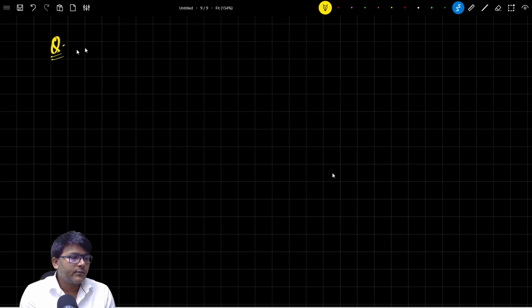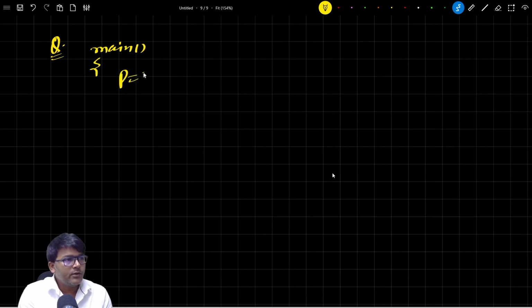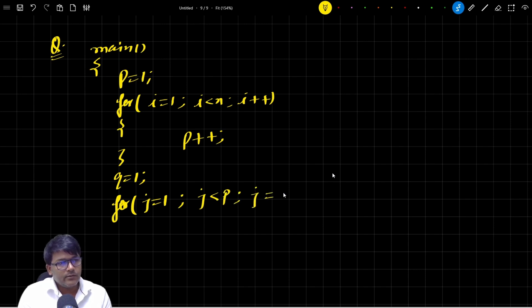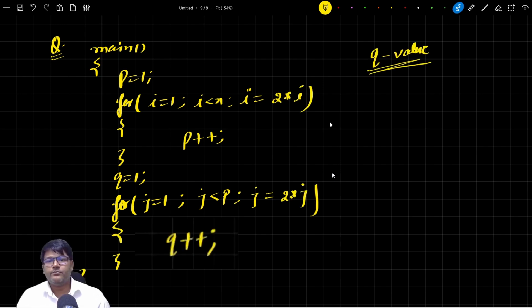So let's say we have a program like main, and let's say p equal to 1, and then for i equal to 1, i less than n, i plus plus, then p plus plus, then q equal to 1, for j equal to 1, j less than p, j equal to 2 into j. q की क्या वैल्यू होगी? प्लीज ट्राई कीजिए.